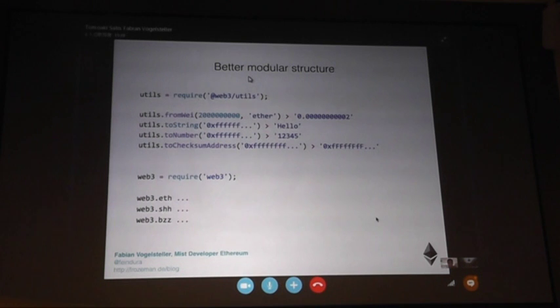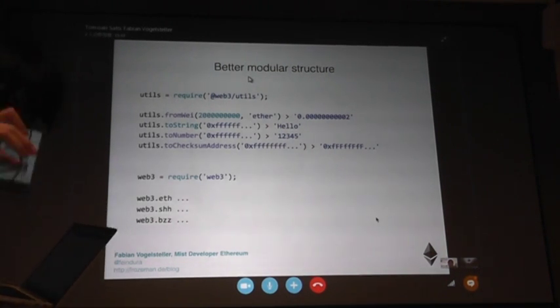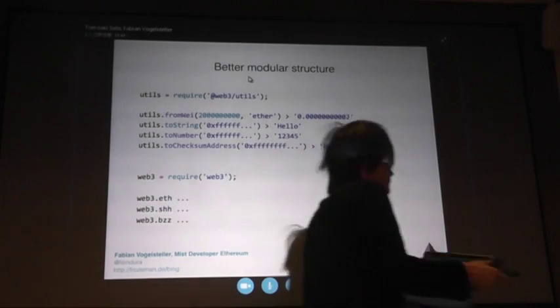Then I want to modularize the structure so that you can use only parts of Web3.js and not need to require everything. For example, if you only want the utility functions, you require Web3 utils and you get only fromWei and toString and toNumber and all these functions. If you want to have everything, you require Web3 and you get web3.eth, web3.shh, which is Whisper, and so on.